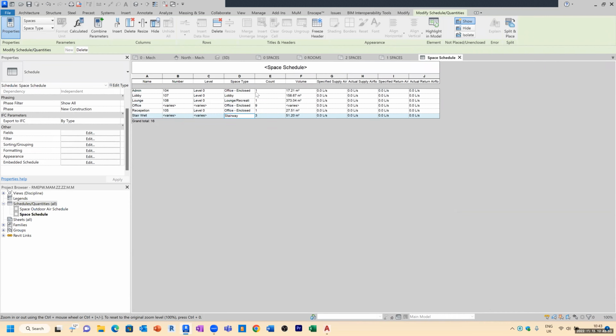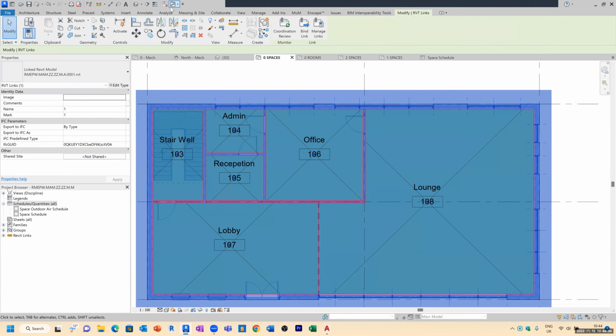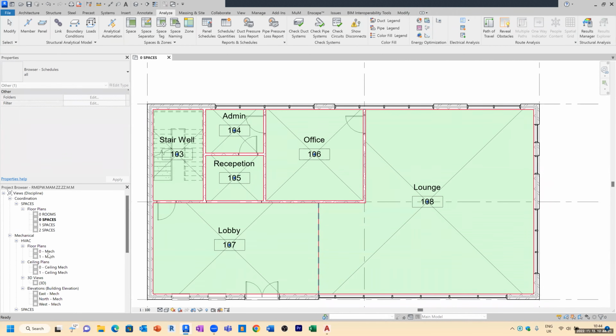So we've now created our spaces. We've got some space types. We have some volumes. Let's now close some inactive views, and let's go ahead and start looking at adding some ventilation, designing our ventilation system. So what we're going to do, we're going to go to our views. We're going to go into our mechanical view.